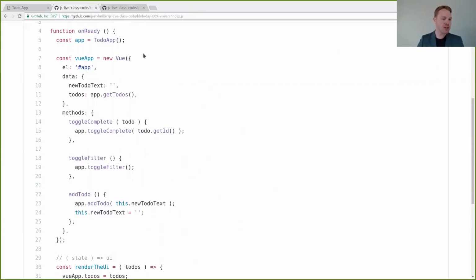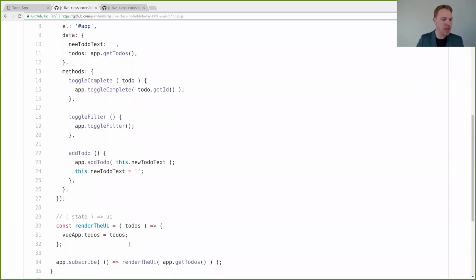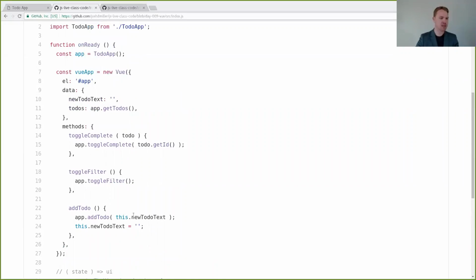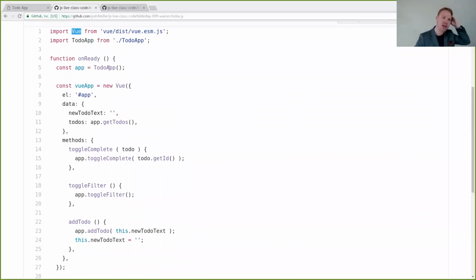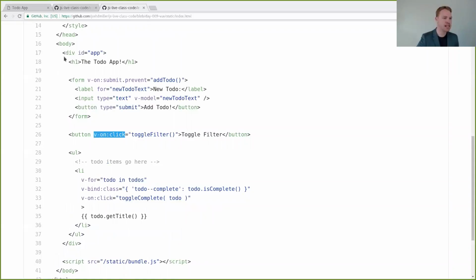Okay, so then we're going to do something similar. And again, just like with React, this onReady stuff is actually not totally necessary because any framework's going to do that for you, but we have it here because it's not going to hurt. The render the UI and subscribe is kind of similar, but here's what we do. OnReady, we create a new instance of to-do app, exactly like we did in pure JavaScript and in React, and we create a new Vue component right inline called Vue app. And we're saying I want to attach it to this particular element, the element with the ID of app.